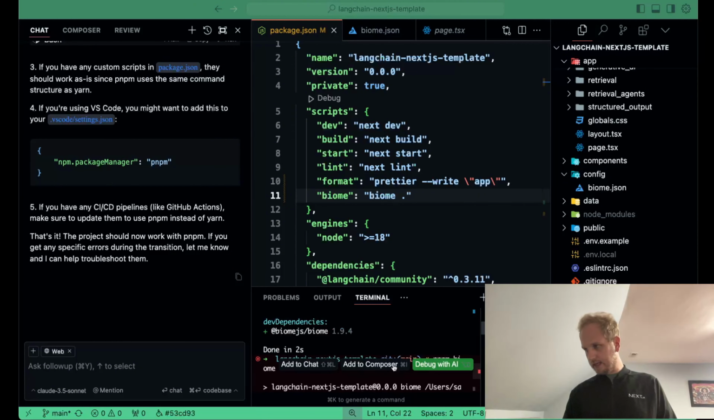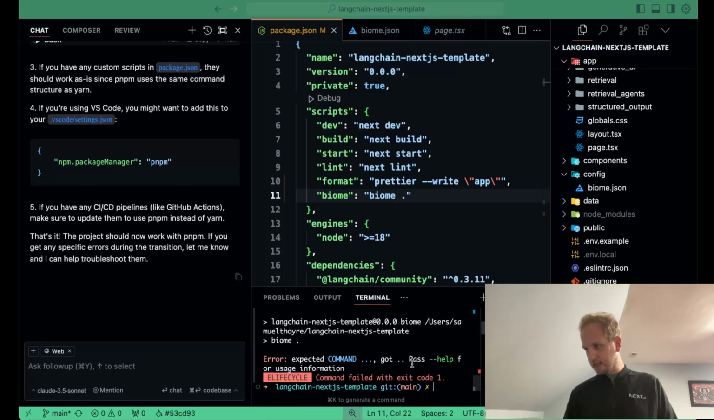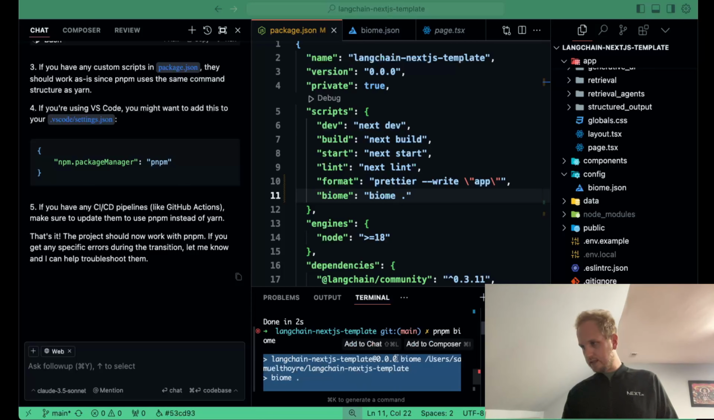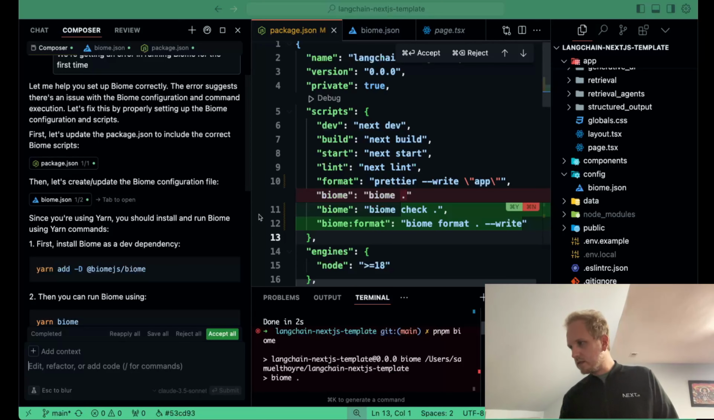Oh, and I can't see this since we have this little message here. Expected command, got, it's not very useful. So let's take this, add to the chat. Oh, that didn't seem to work. Let's add it to Composer. We're getting an error in running biome. So let's see what we changed here. First of all, we did this biome check dot, biome format dot. I don't know about that.